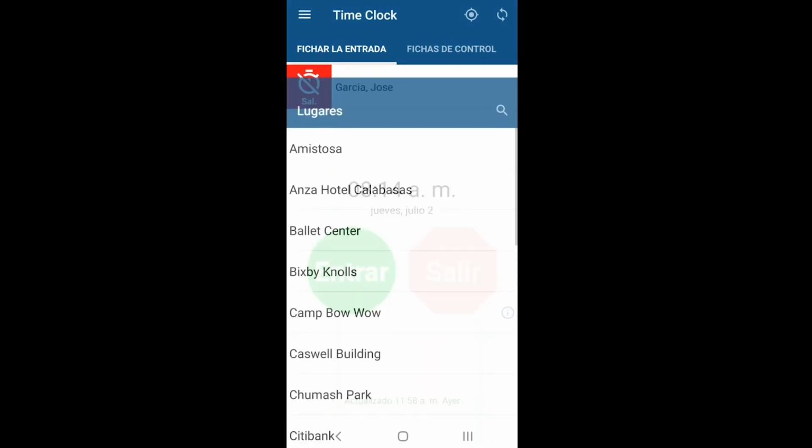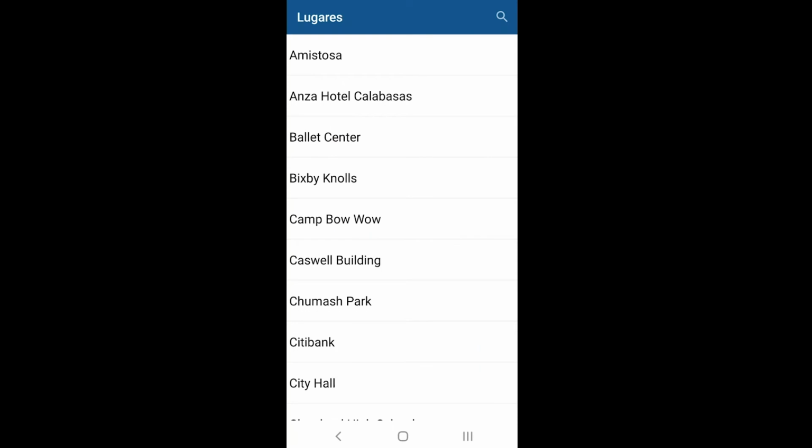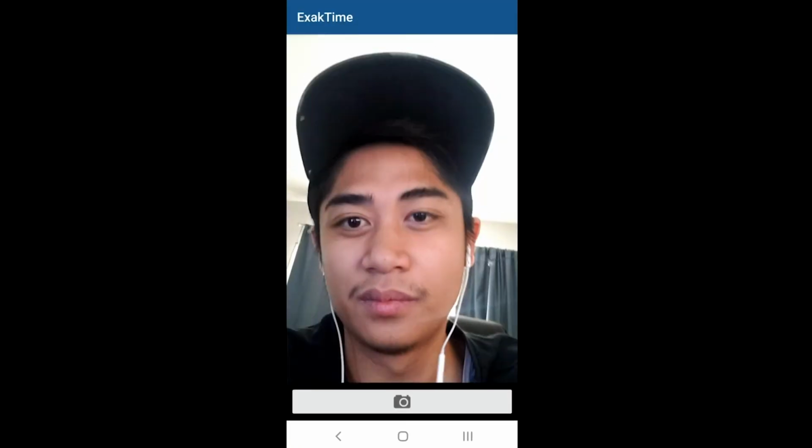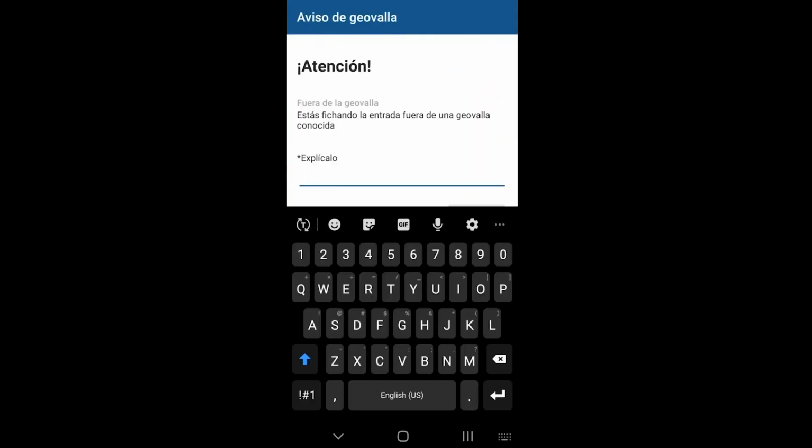Just go ahead and click Entrar to clock in, and then the same kind of steps there with the location, cost codes. Snap that picture, and then that warning again, all in Spanish.